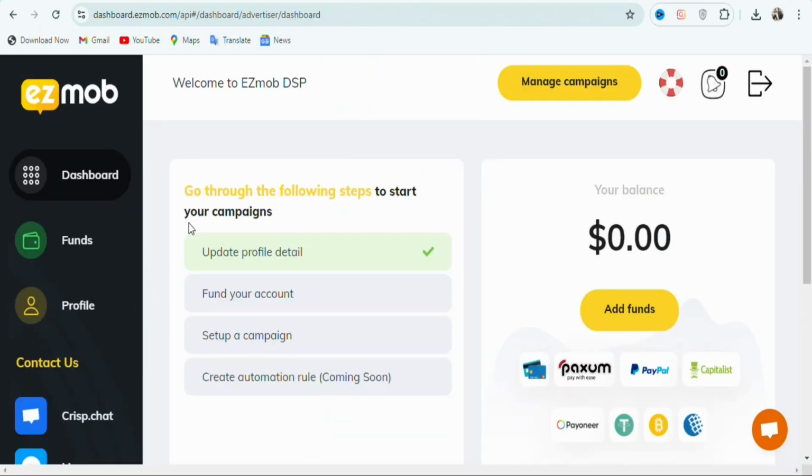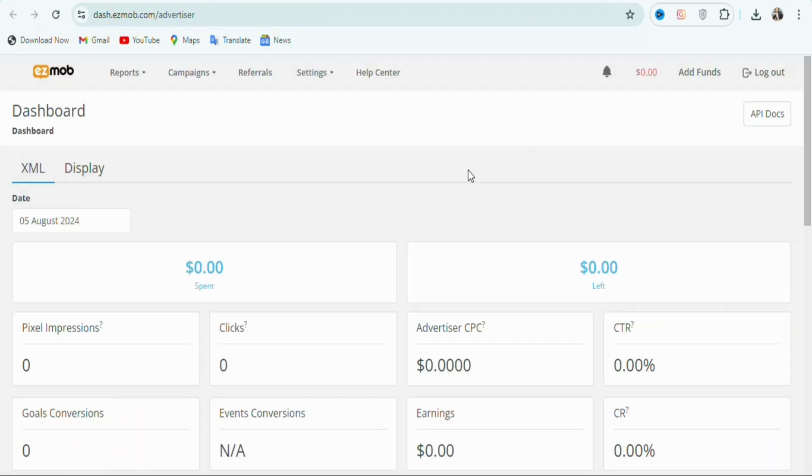Once you create your account and log in, you're going to see a page like this. Click right here, manage campaign. Once you click on it, you're going to see a page like this. The next step is that you have to create a campaign. You have to begin advertising the link of your digital product.